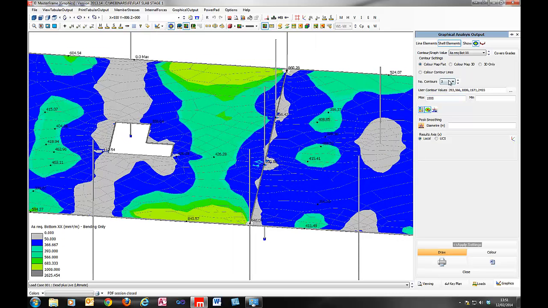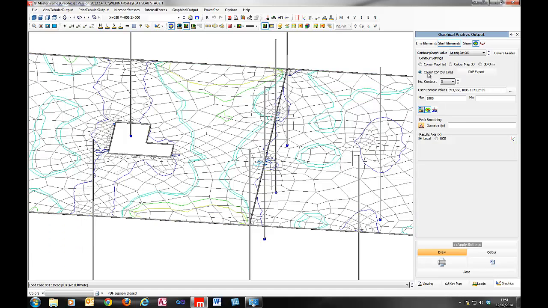So that actually can be generated into a DXF output. When I switch across to the contour lines, I can do a DXF output into AutoCAD, which a detailer can then use, with these color banded values, to start detailing reinforcement, and that will be quite useful.